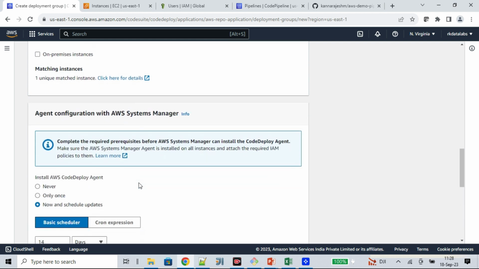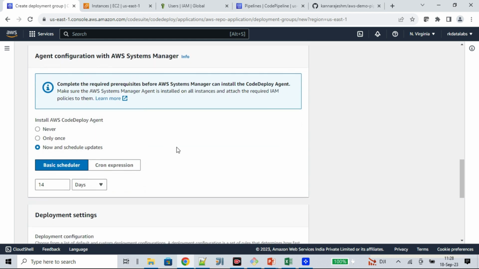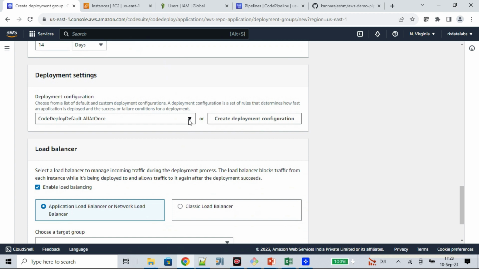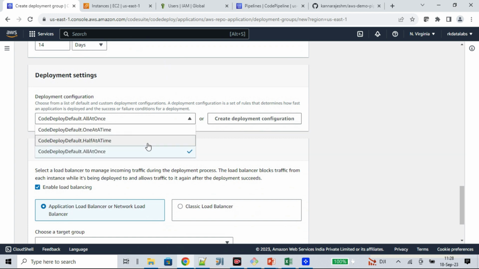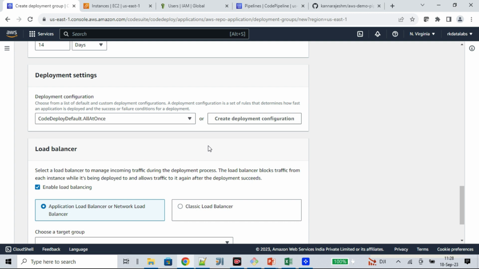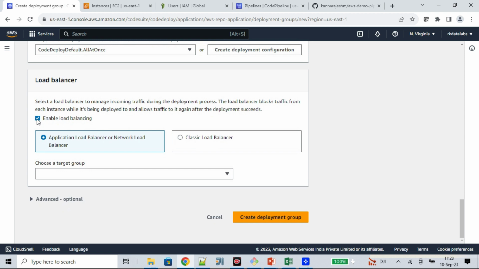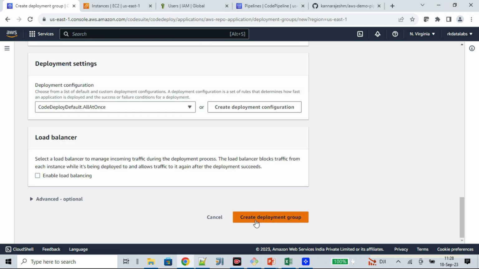Now moving on. The agent configuration with Systems Manager, you can leave as is for now. No need to worry about this. Then for deployment settings, you will have three options. By default, it will show all at once, which means it will take all the default deployment related settings. As of now, we are using only one EC2 instance, so you don't need to worry about load balancing. I'm just going to create my deployment group.